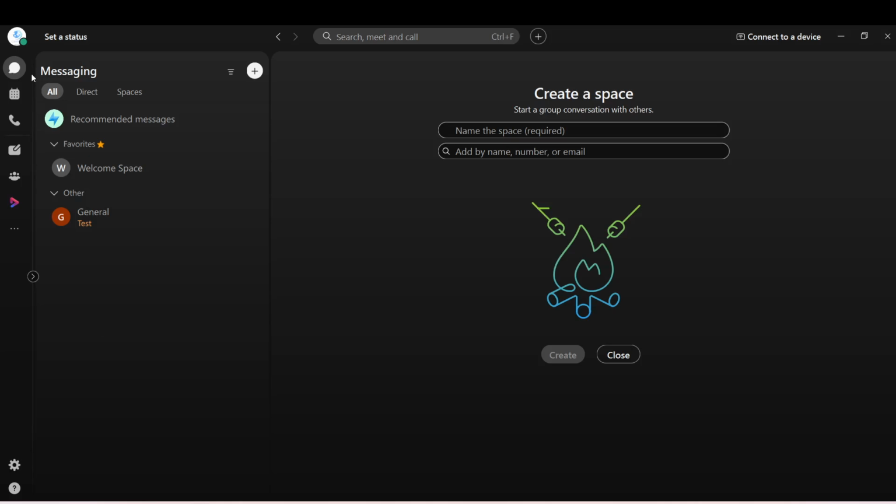Next, log in if prompted. This may involve entering your username and password. Ensure you enter the correct information to gain access to your account. If you have previously logged in, you might automatically be taken to the main screen.